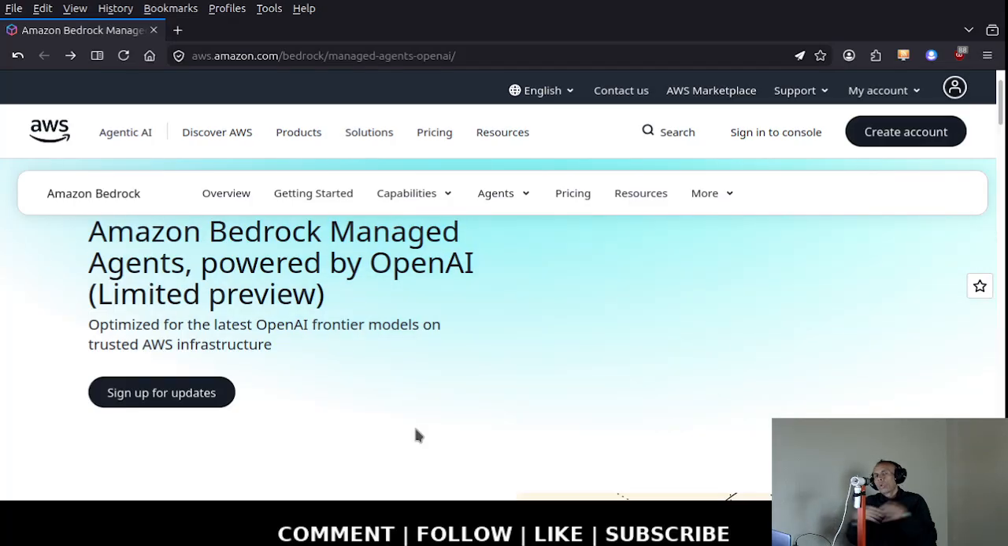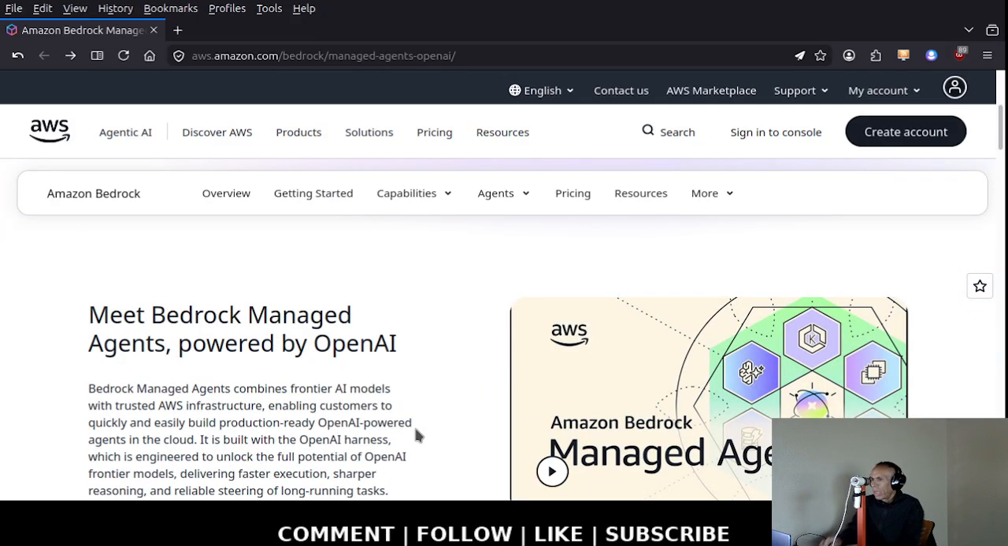This is just a rudimentary, basic explanation about how the OpenAI agentic, basically robots, will work within Amazon Web Services. So you just click on sign up for updates. It's there right at the top, and you have to fill out a form with some questions, and then they will notify you when the service is more readily available. Right now it's limited use, okay? So let me scroll back down.